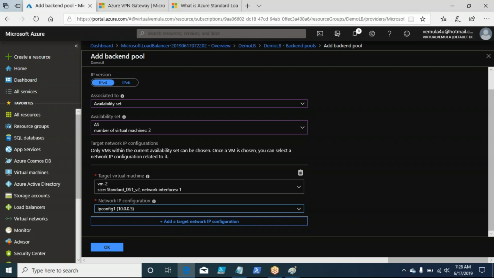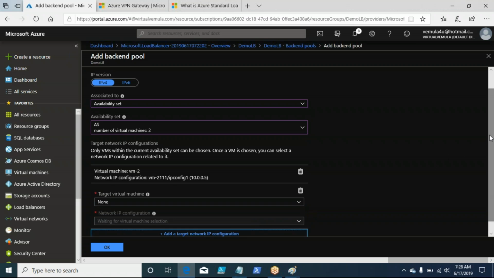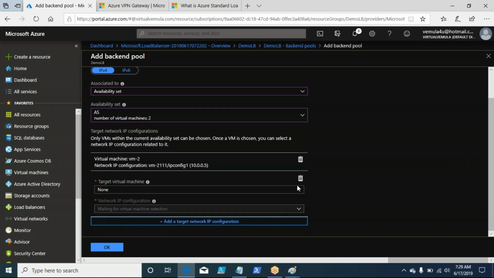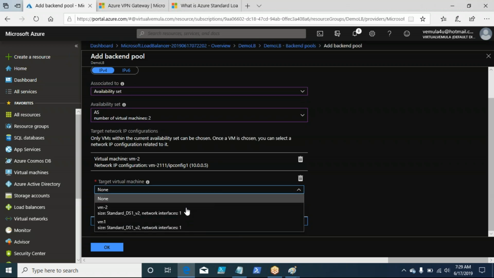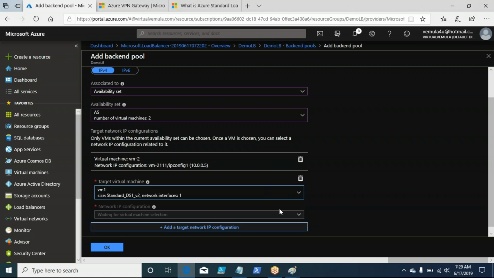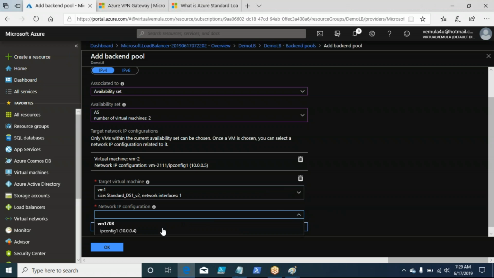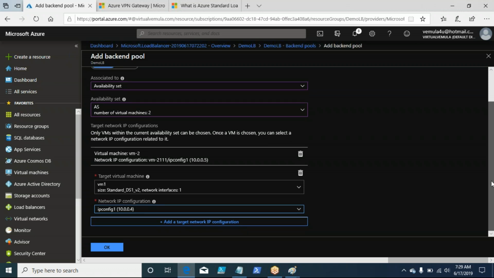I also want to add the second machine, which is part of the availability set. Click on add target again. Add target network IP again. Then go and select the first one. And then add the network interface card or IP configuration, which is 0.0.4. Right? Now you added the virtual machines to the backend pool, which are part of your availability set.